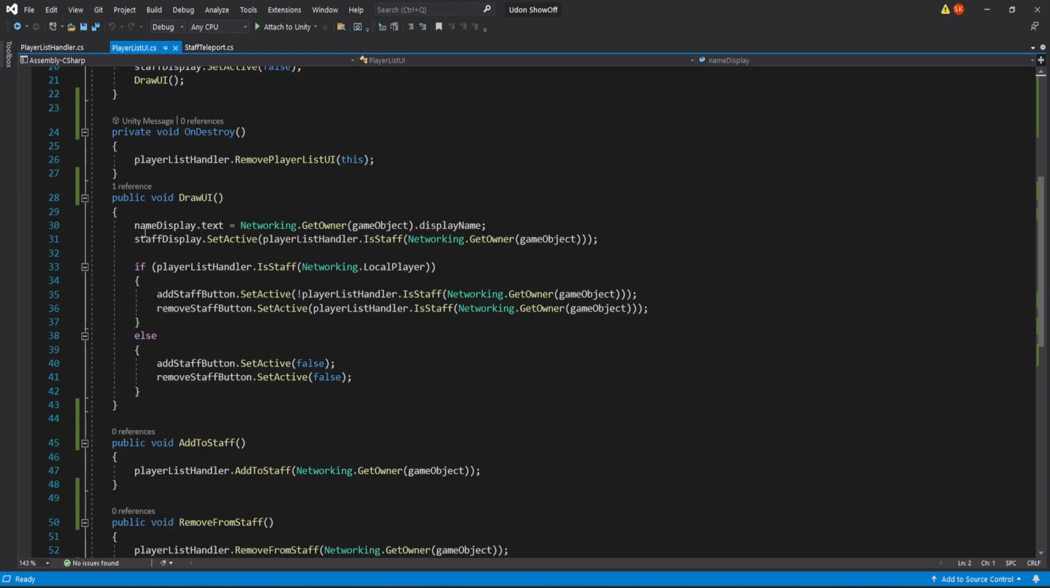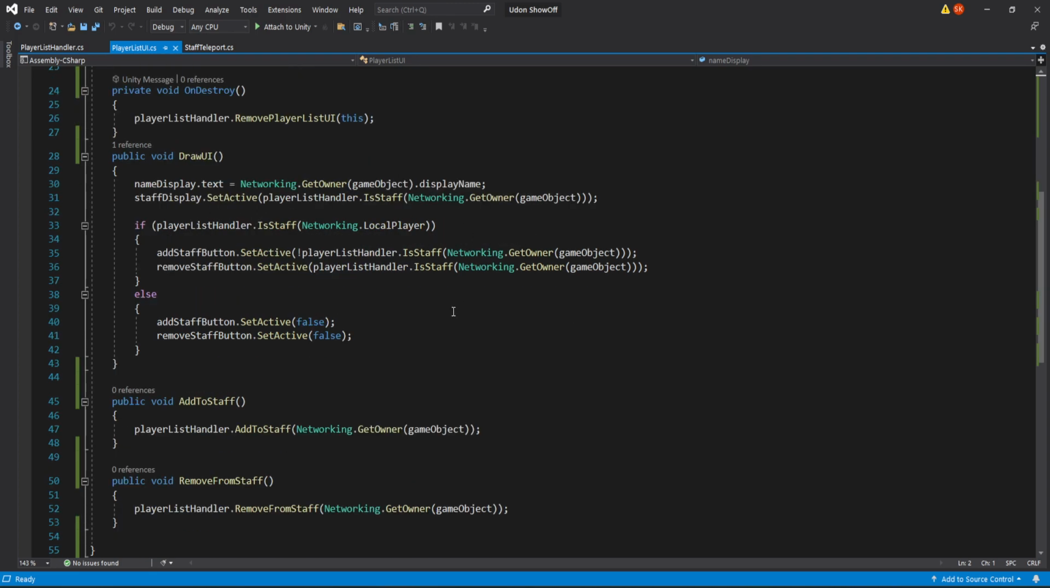Draw UI is actually really interesting. Since we're using player objects, ownership doesn't actually get transferred to anyone else. We will always be the sole owner of the panel because it's a player object. So we're getting the owner of the panel and grabbing their display name and then updating that text accordingly.